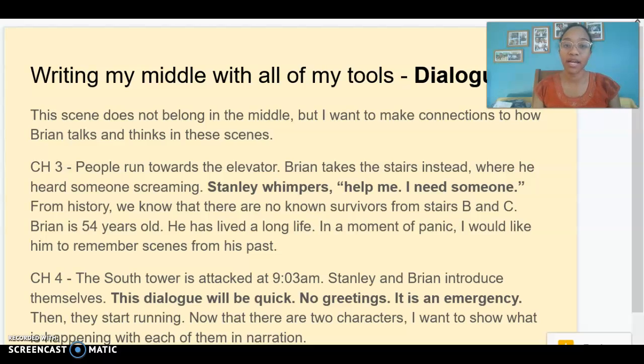So in chapter 3, I know that I want the new problem to be that someone's hurt. So I'm thinking that even before we know who Stanley is, we can hear him whimper, "Help me, I need someone." And that can be like the most important dialogue from that chapter.